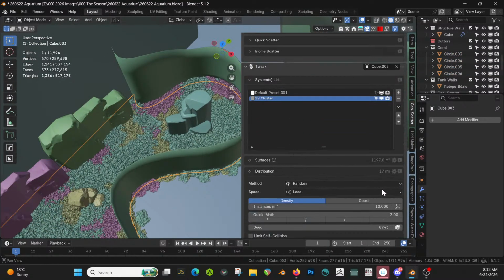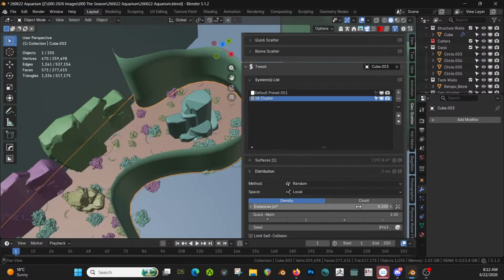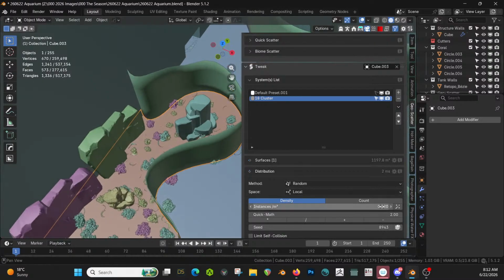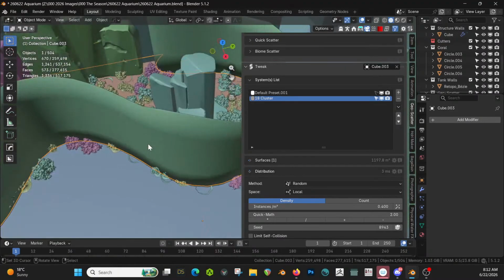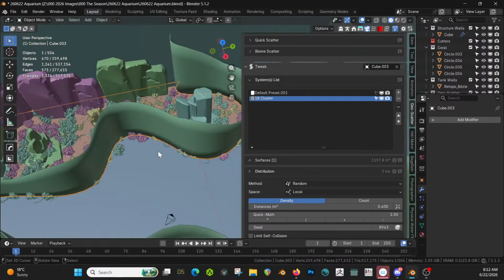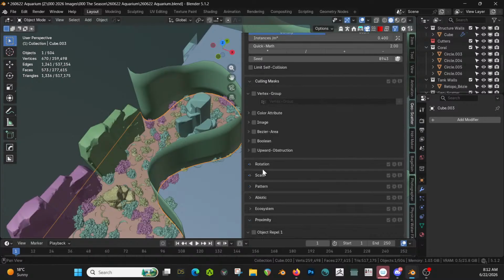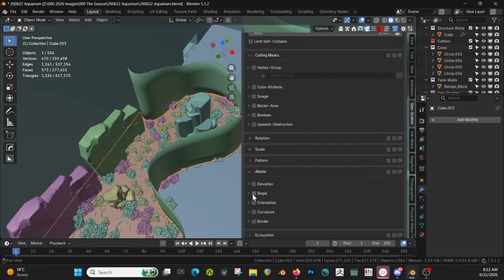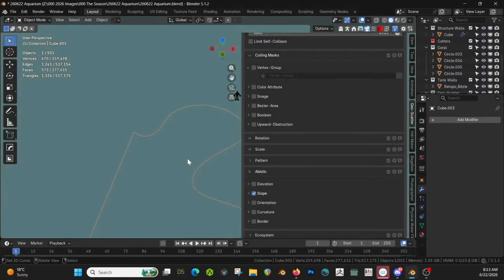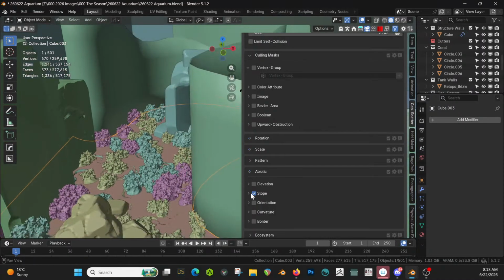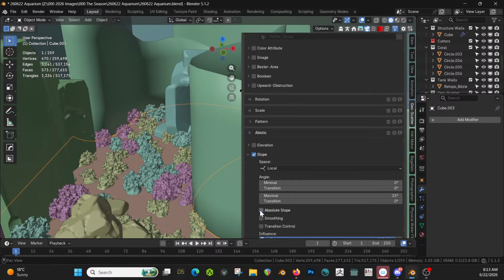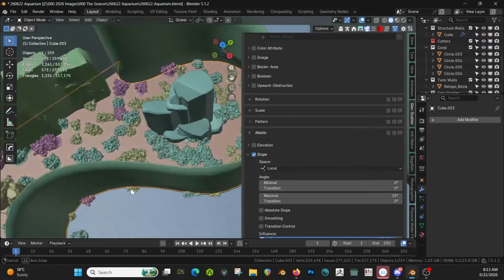Cluster instances 0.2. Only 0.4. Yeah, 0.4 looks good. We want it to be abiotic on slope, so it's only going up. Why do we have some upside down too? Oh, because my slope is absolute. There we go. Only vertical. Cool.